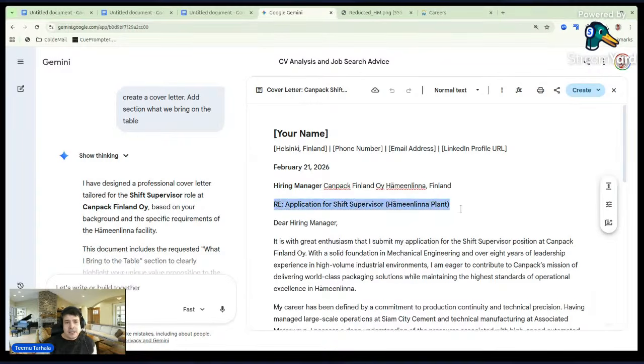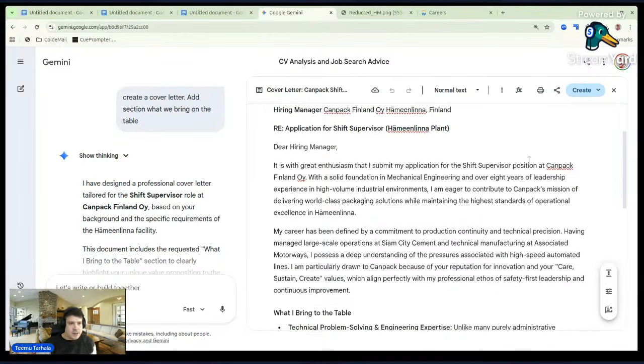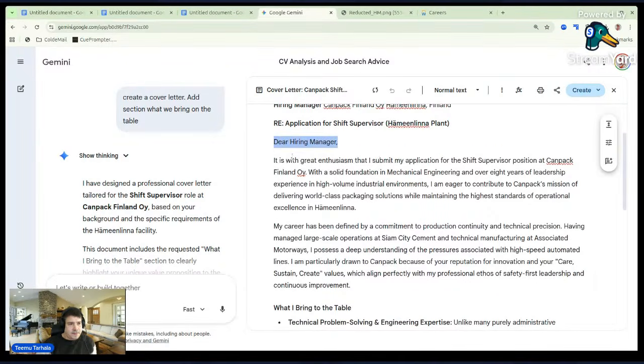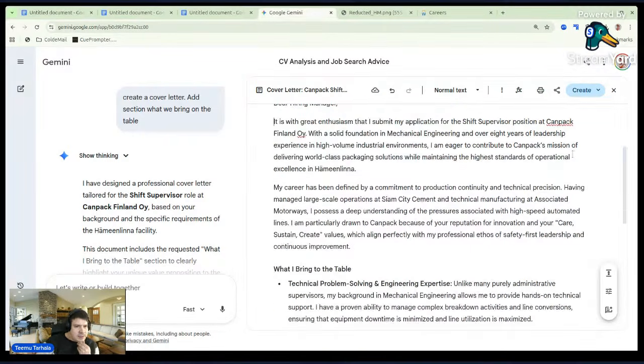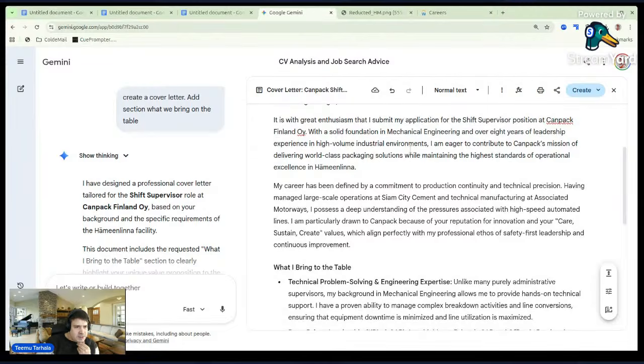And then always, where are you applying? You need to have the task. Very often I get papers, or I have seen papers, that don't mention the job we are applying for. Dear hiring manager, it's great. Yeah, okay, it sounds a bit robotic again, or leadership experience in a high volume. And then again, contribute to CanPack's mission.